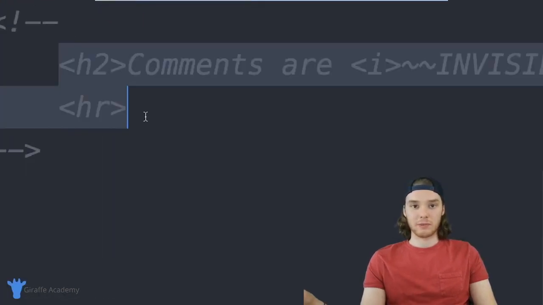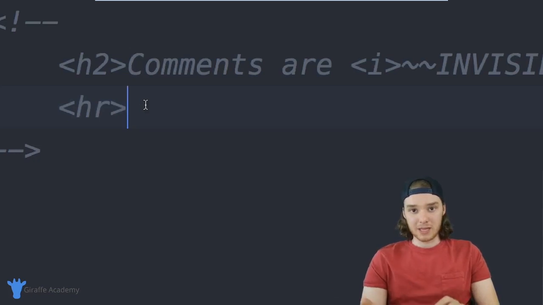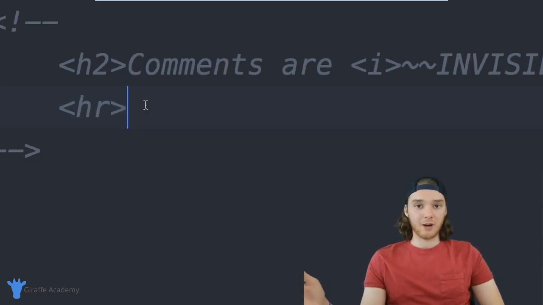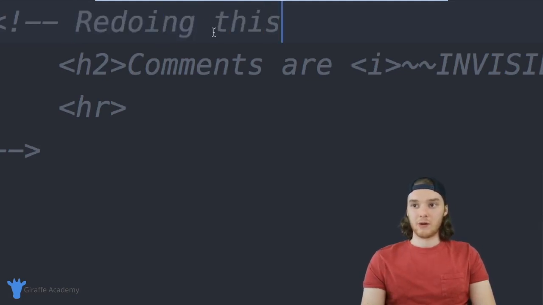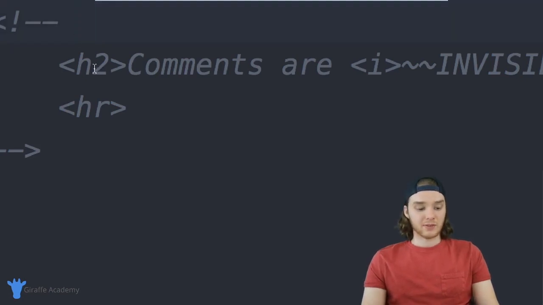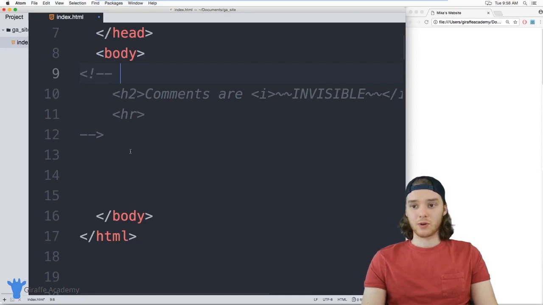If I wanted to maybe try a different piece of code or try something else, I can comment this code out, and it's still going to be there inside of the HTML file, but it's not going to get used by the browser. Another thing a lot of people will do is put the reason why they commented it out. So you could say, redoing this, and that would mean you're rewriting whatever's in here, and you just want to have a backup inside the comment. So that's the basics of comments. They're really simple, but they're also really powerful.